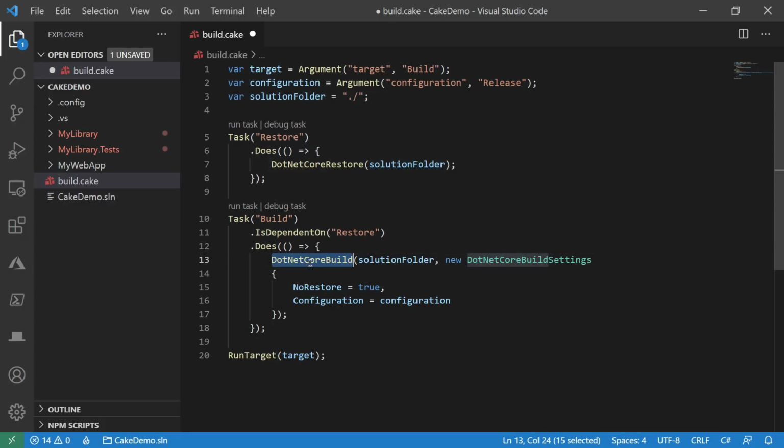So let's review what I did here. I said do a .NET Core build, similar to the .NET Core restore, and pass in the solution. But I also wanted to have changes to the defaults. So I said, hey, give me a new .NET Core build settings, which is a C# class. And then I said, here's the things I want to change. And so I changed the no restore property to be true. What that does is it says when you do a build, don't also do a restore, because I've already done that for you right up here. There's no reason to do it again.